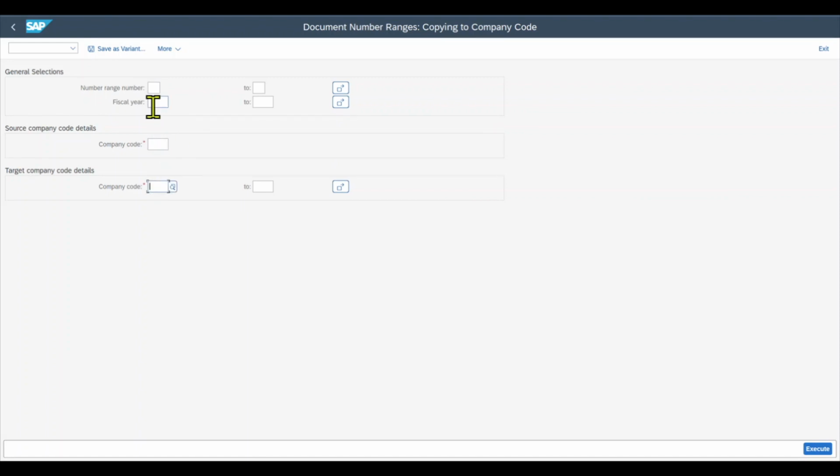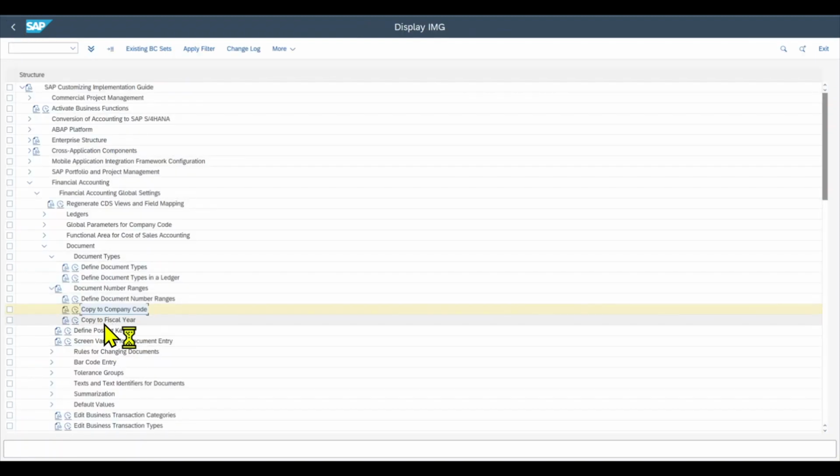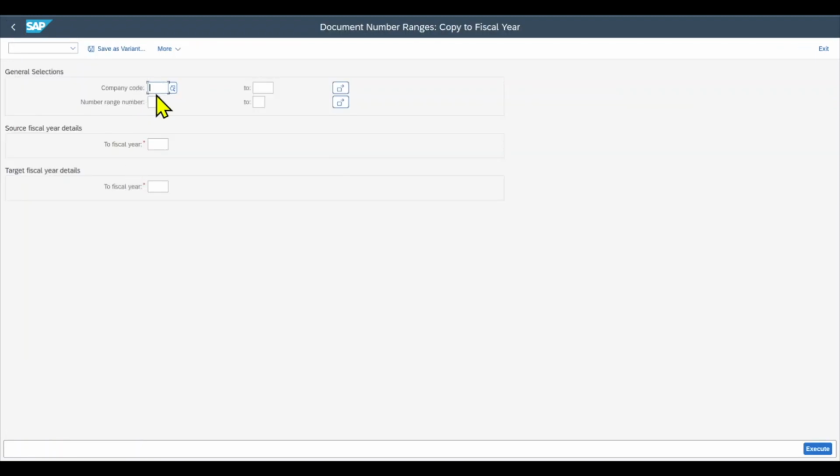And this is simply done by inserting here the number range numbers, the fiscal year, and also the company code that is used as a source and the company code that is used as a target. Going back again, the same also counts for fiscal years, so we can copy the number ranges from one fiscal year to the next one. Say we are in 2024 and we do not want to insert all the values again, then we can just copy from 2023.